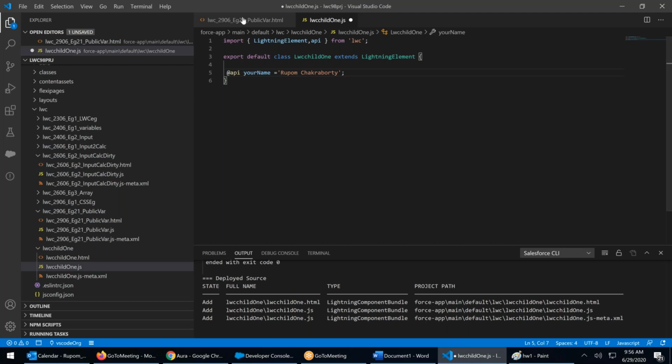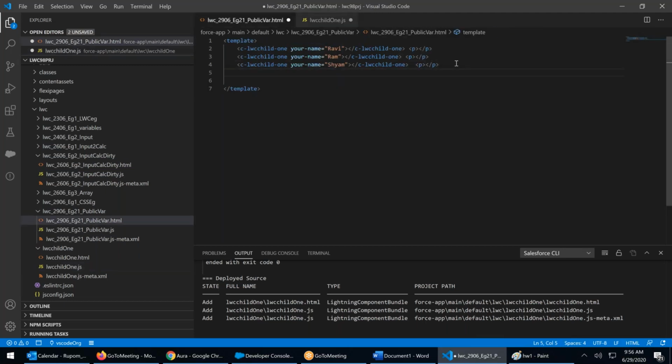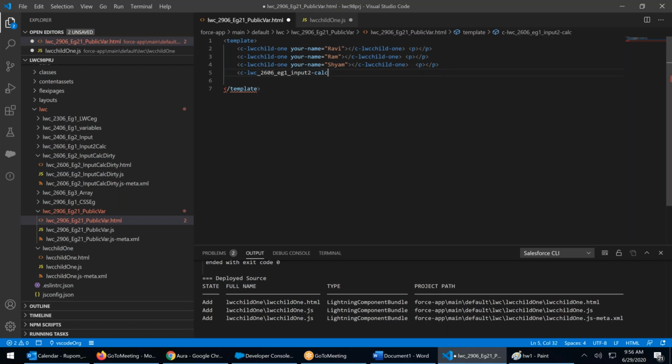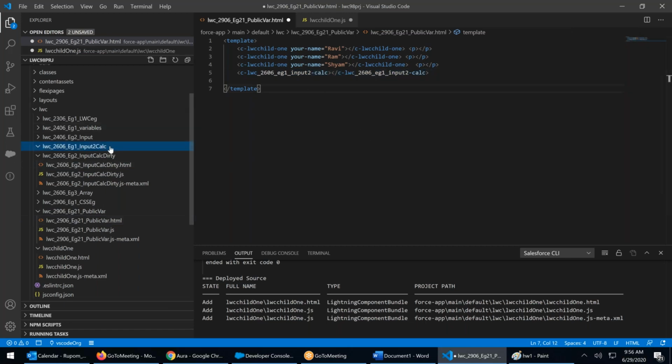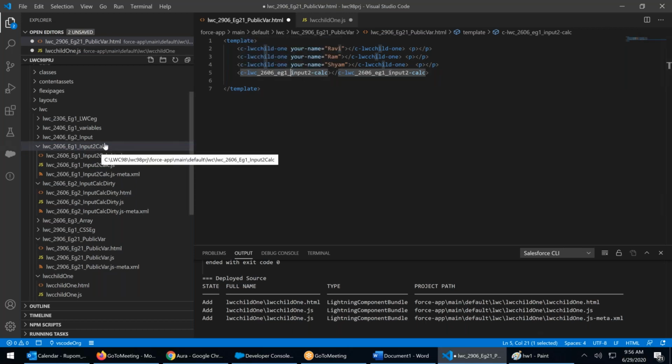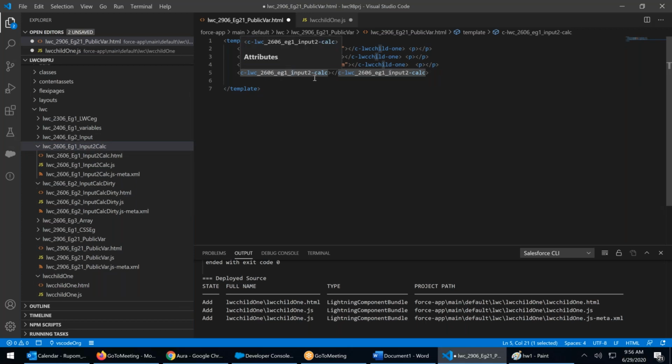Next, as I told you, whenever you want to access c-lwc, I want to see input to calc. Half of them will be in a different color because the system is not recognizing this, but anyhow, it's a valid name. You see our name here and you see the name there. In example 1, I is capital, here I is small. Input to calc. After 2, C starts. Whenever upper camel starts, immediately the system will replace it with dash calc.